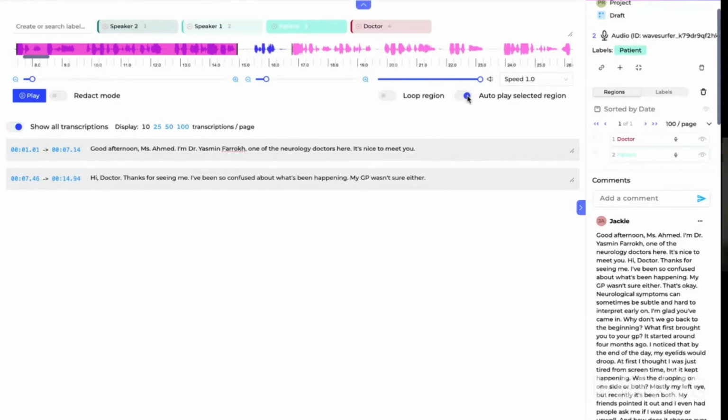So what about this one? Autoplay select region. This one means that whenever you click into a segment, it will automatically play that segment for you. So let me click on this one.